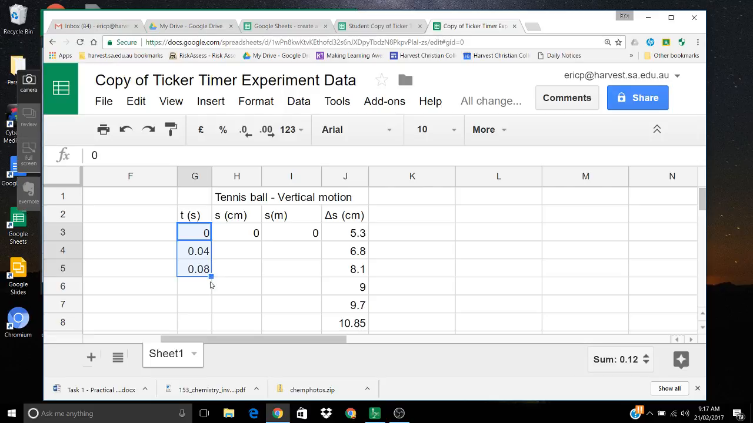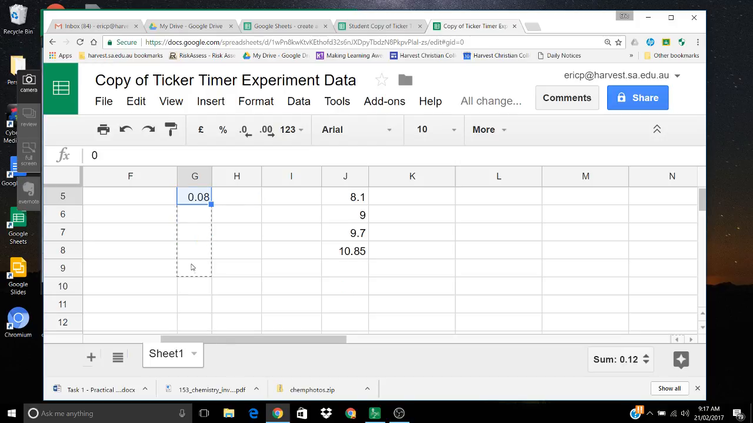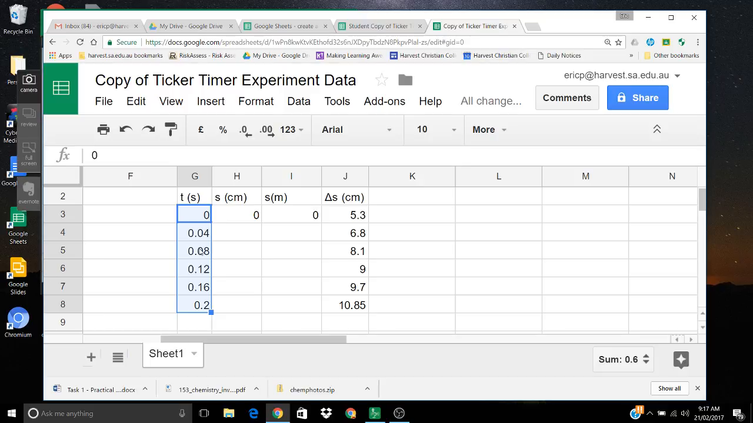I'm going to click, you see this little box on here at the bottom? If you click on this, I'm going to drag that down to where my data ends, which is there. Okay. And what it's done is interpret that each row is increasing by 0.04. So it's worked out the rest of those for me. So 0.12, 0.16, 0.2. Okay. Does anyone want me to do that again?